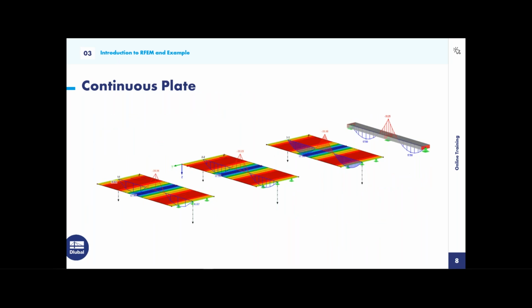So now I think is a good time to start the continuous plate example. So you can see a continuous plate is modeled here. We have 3 of them. And then we're going to compare these results of the bending moment with this continuous beam at the end here. And I think this should be pretty interesting. So now we can jump into RFEM.